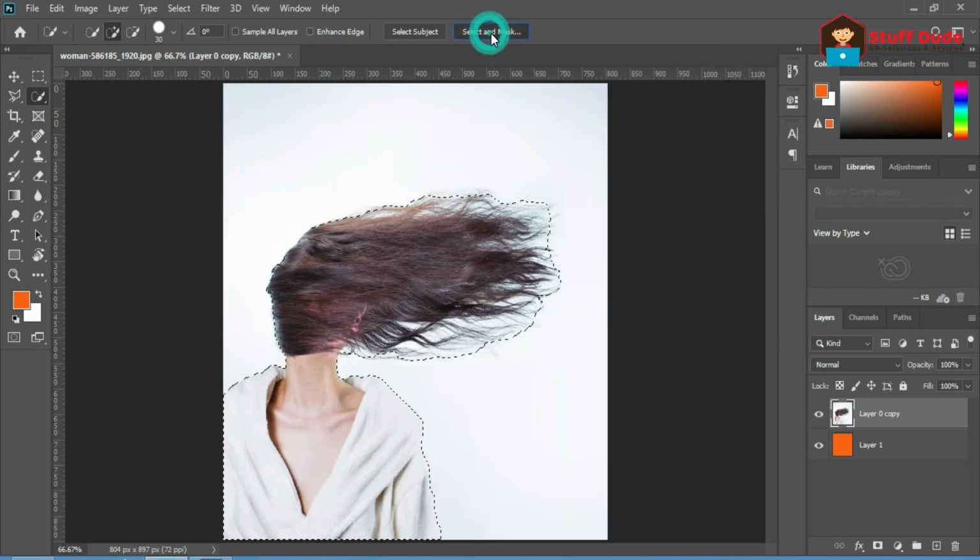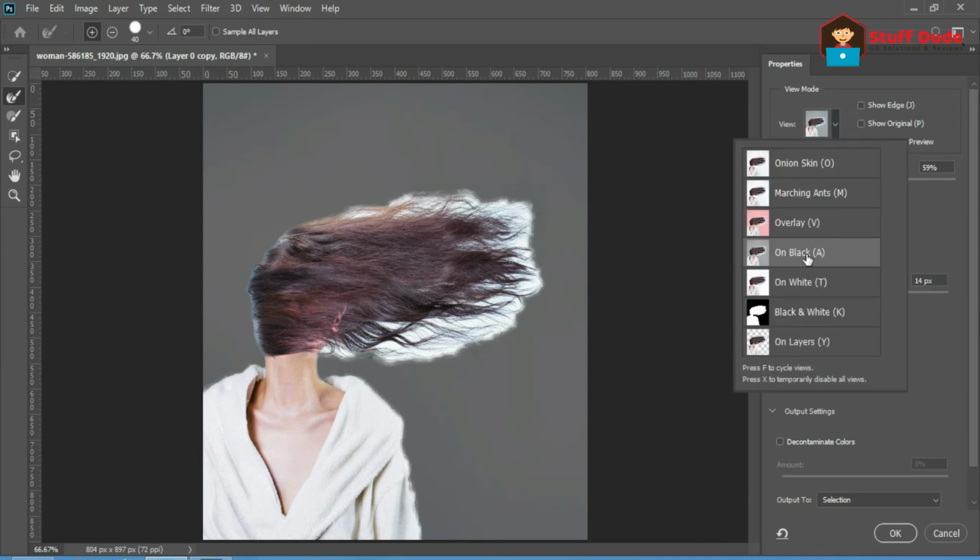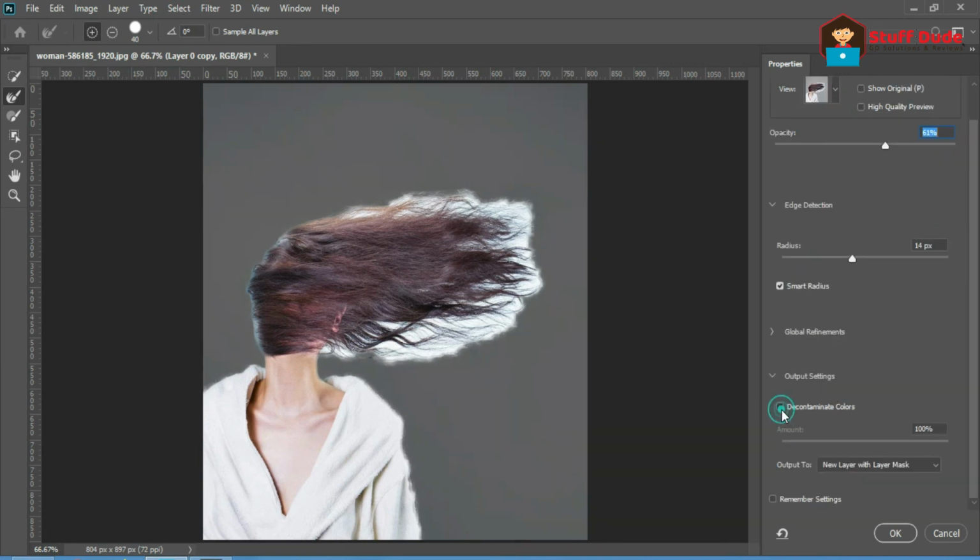After that, select and mask, turn on smart radius. Set the radius level 14. Then mode should be on black. Then turn on decontaminate colors. Here value should be around 70%. Then take the brush here and apply on the hair.